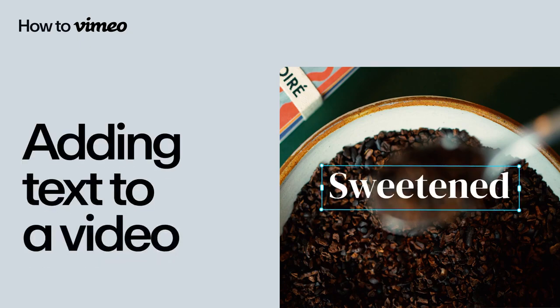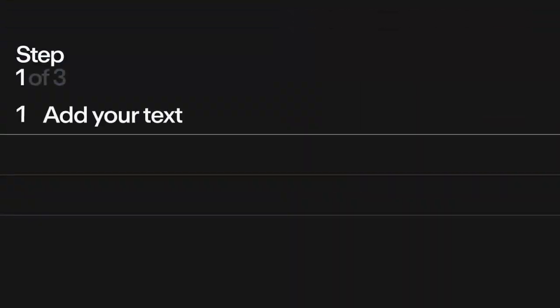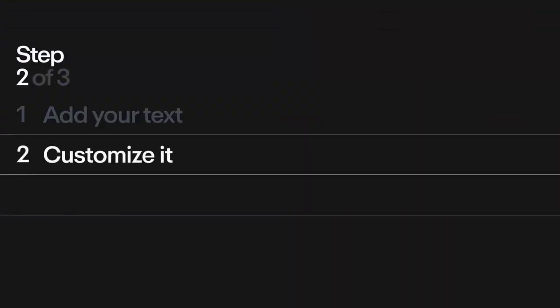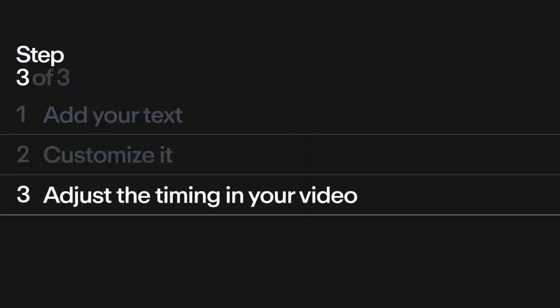Adding text to your video is a great way to make your videos more dynamic or add additional information for viewers. And Vimeo's video editor makes it easy. Here's how. First, navigate to the video editor and add your text. Then, customize it. And lastly, adjust the timing in your video.